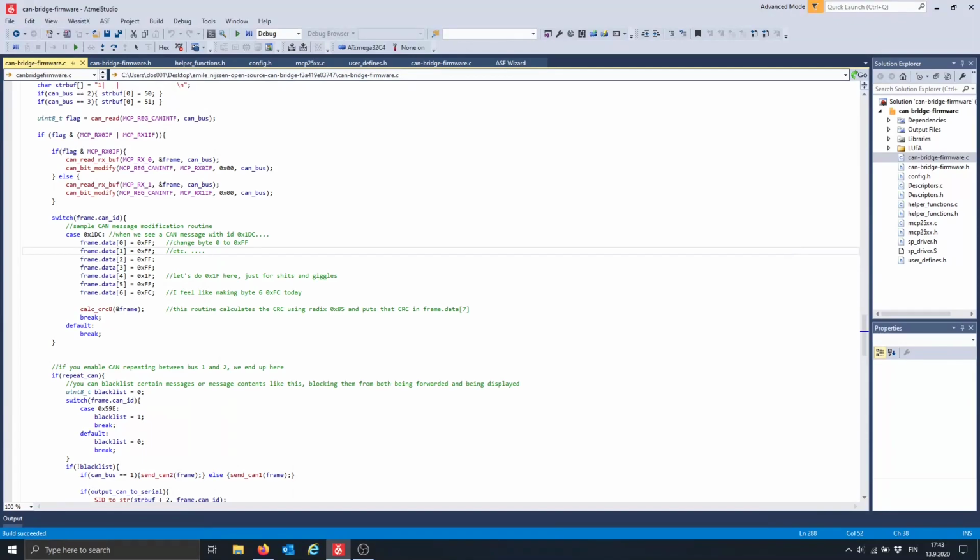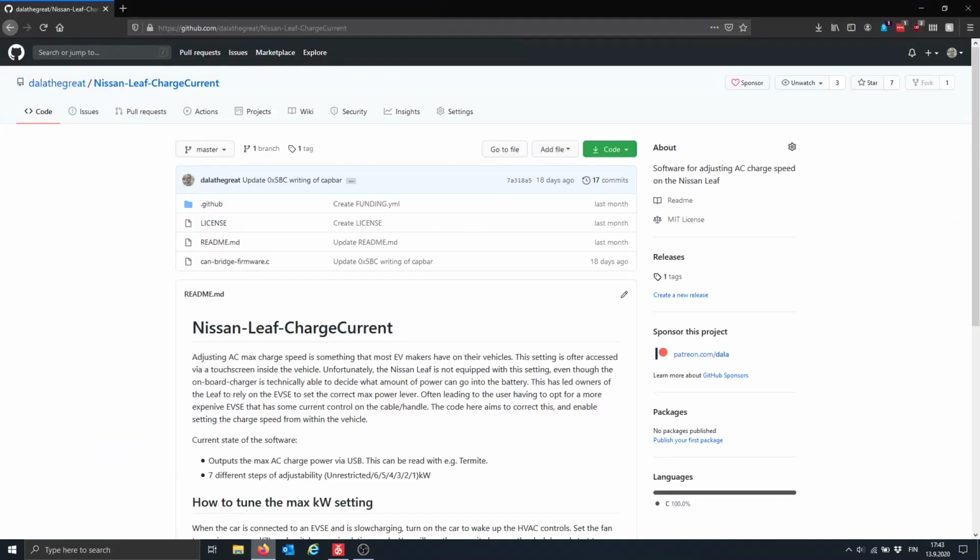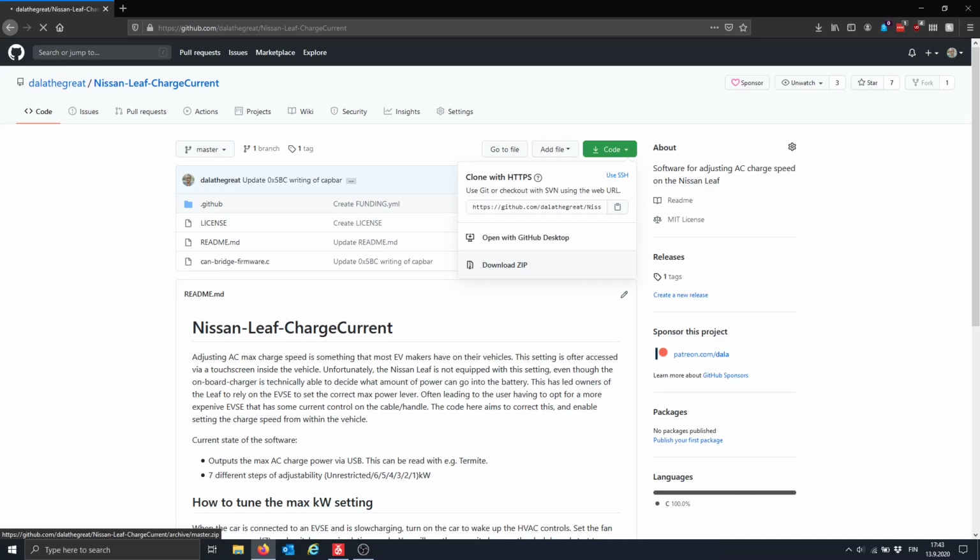Let's take this to the next level. The example code here is good, but it makes you crave for something more advanced. Now I'll show you how to take into use a project that actually does something. On my GitHub, I've uploaded a few projects for the CAN bridge that are fully open source. Let's take the charge current one as an example. This code allows you to modify the maximum charging rate when slow charging. On the GitHub page, select Code and download zip.